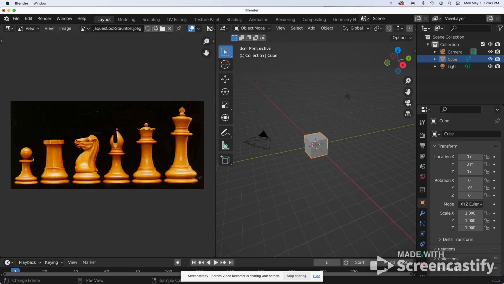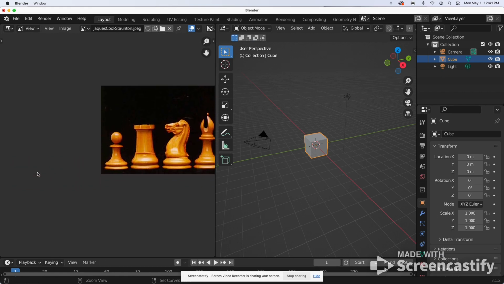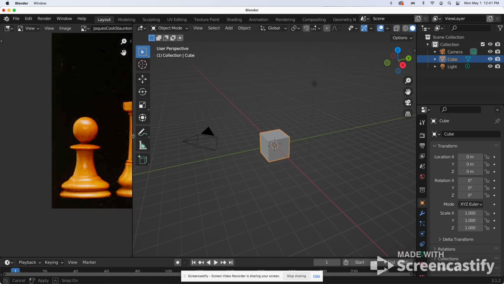And again, all we're really focusing on is this pawn. So I'm going to slide it over. I could zoom in so I get a better look at it. I can adjust the width of the panel here so I have more room to work with my drawing over here.